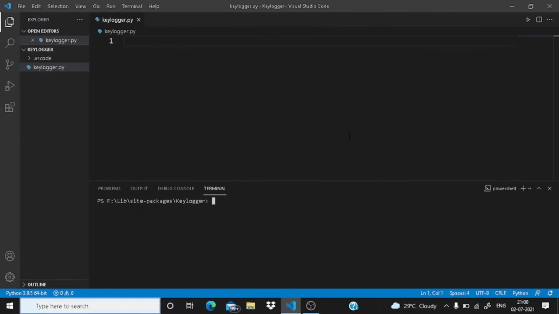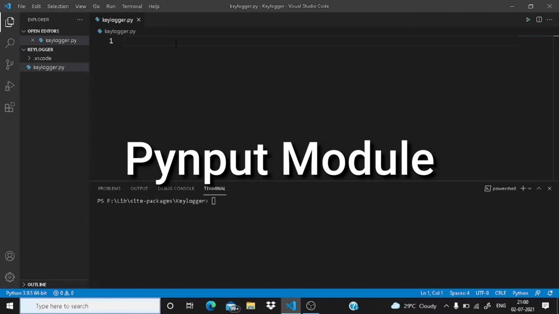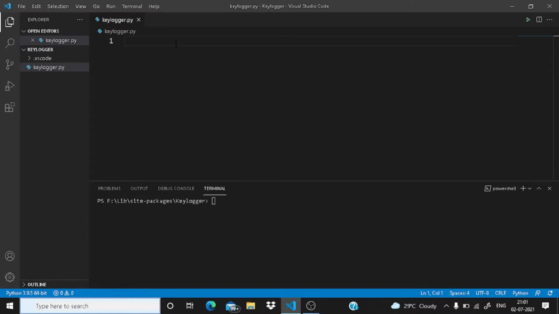So guys, I am on my computer screen right now, and I have made a folder keylogger and a file keylogger.py, and I have opened the folder in Visual Studio Code. To create a keylogger, we are going to use the pynput module. As it's not a built-in library of Python, we need to install it.